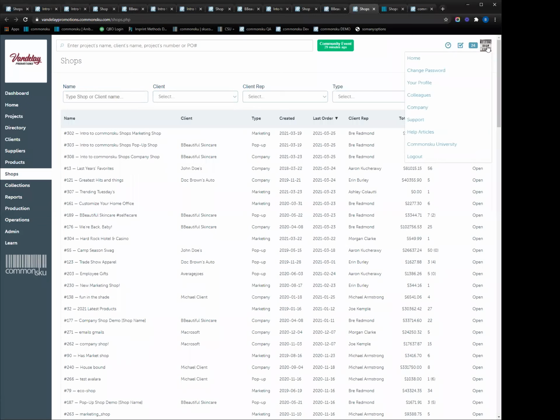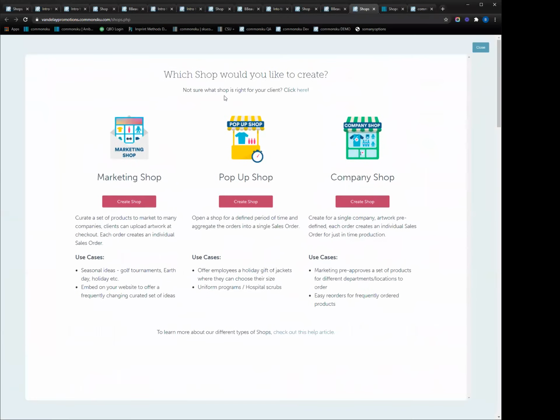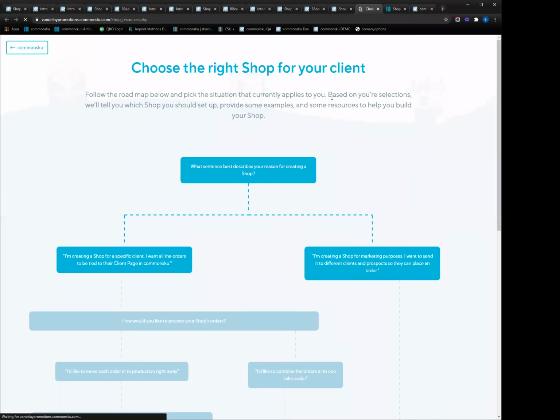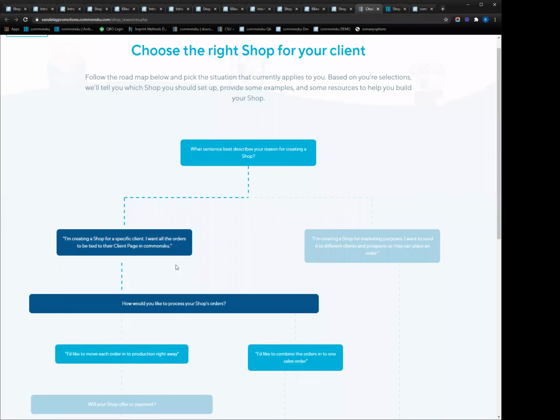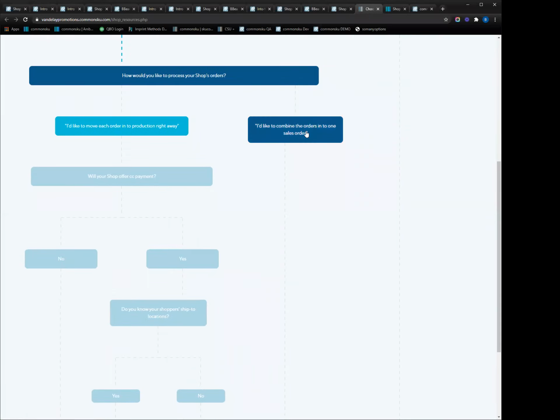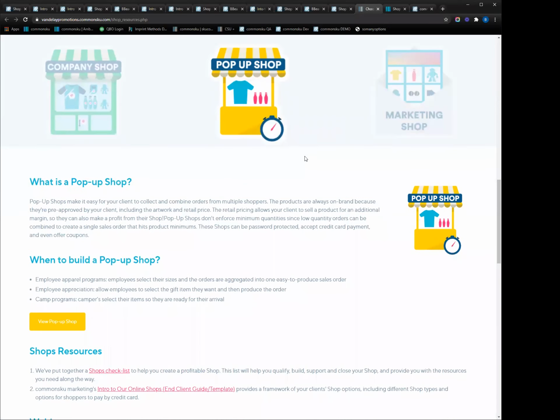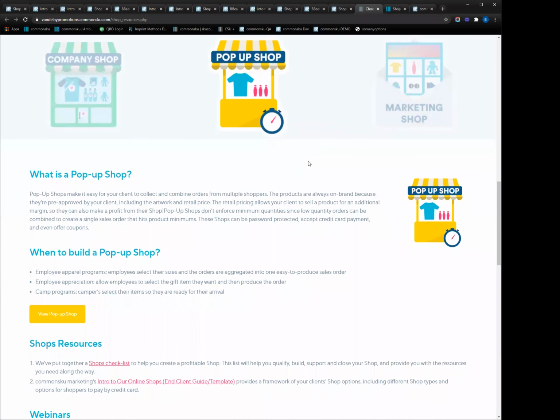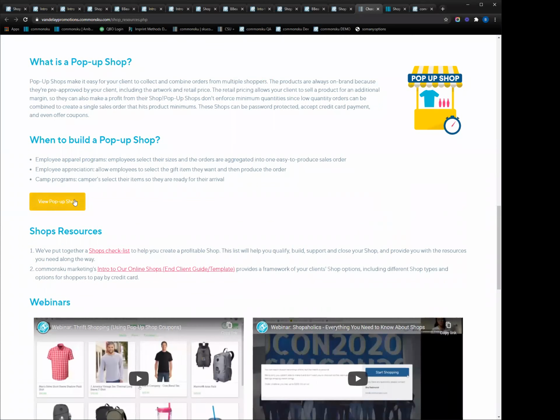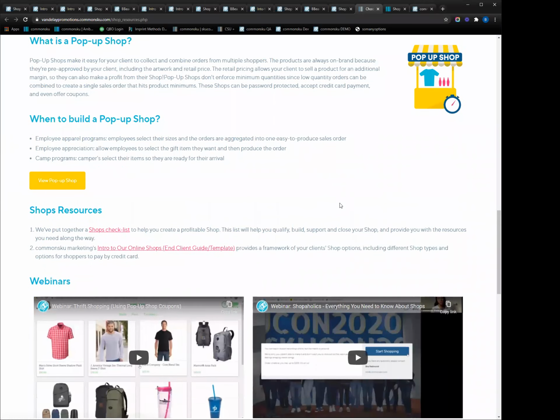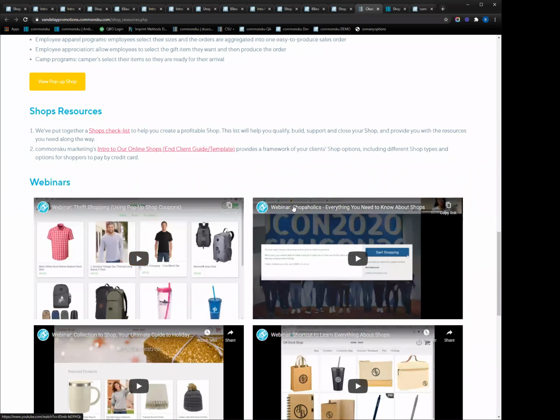In addition to using the help articles, when you click to create a shop, at the very top here, it asks, are you not sure what shop is right for your client? Click here. It's going to open a shop's roadmap. You can answer these questions. It's just going to lead you to the best shop type based on your client's needs. Once you get to the bottom, it opens up a bunch more information. So you've got demo shops that you can test, that you can send to your client. We've got our shop's resources, as well as our different webinars.